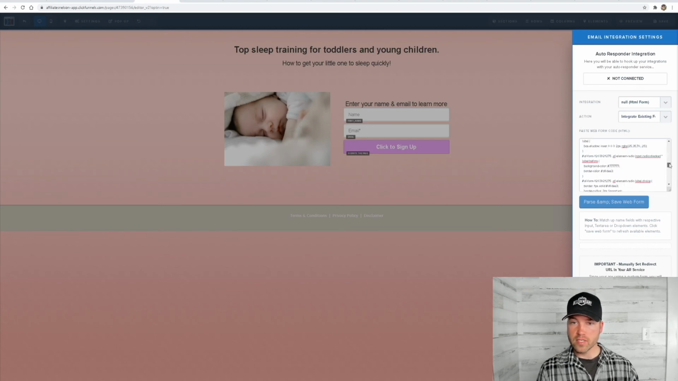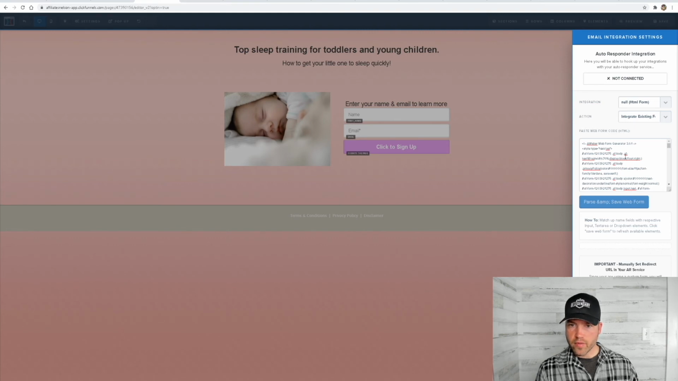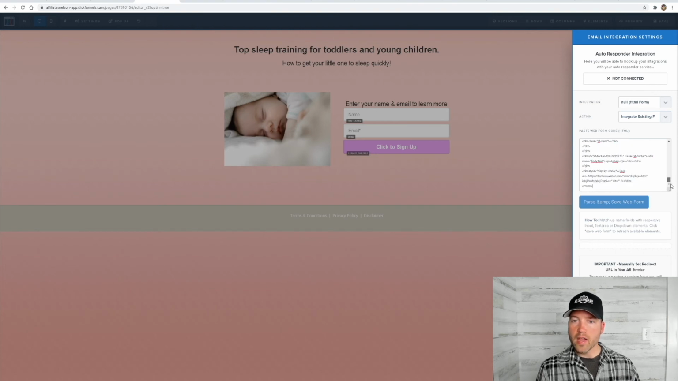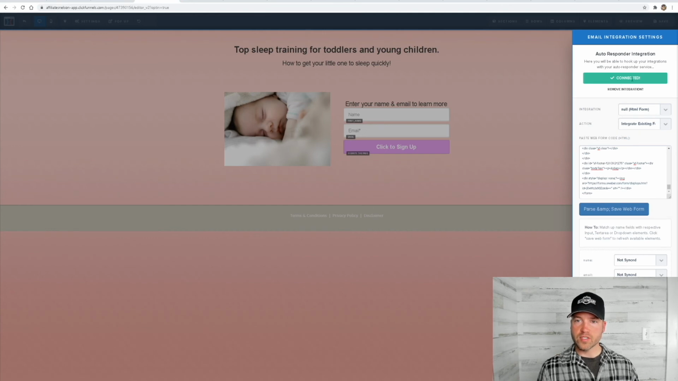So if you scroll to the top, I think it shows you where that form starts in here somewhere. I don't know. Anyways, that's where you need to cut it all off. Everything above that you can leave. Just delete everything below that. Now hit this parse and save web form. It should say connected.